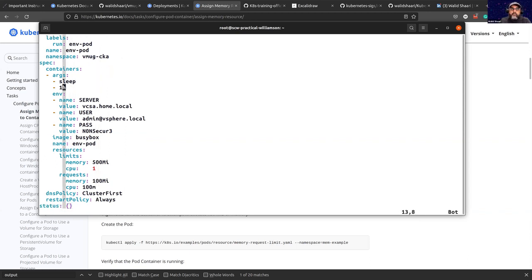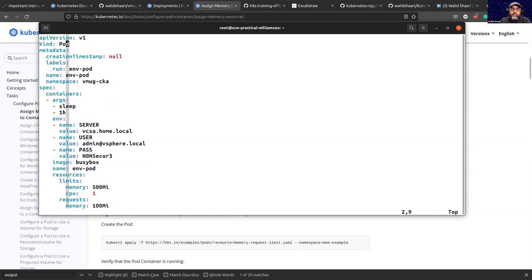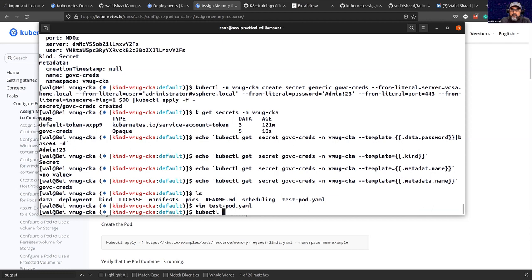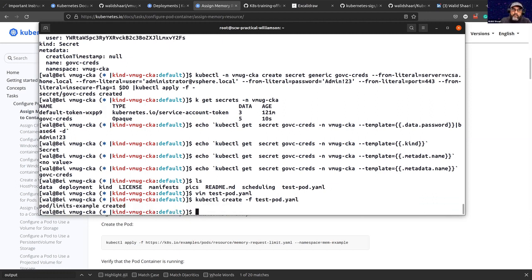Let me change the name of the pod to call it limits-example, and let's see if it runs or if I made a mistake. kubectl create -f testpod.yaml. Okay, it created. Now if I say describe pod, that's the way to check. It's not called testpod, what we did call it is limits-example.